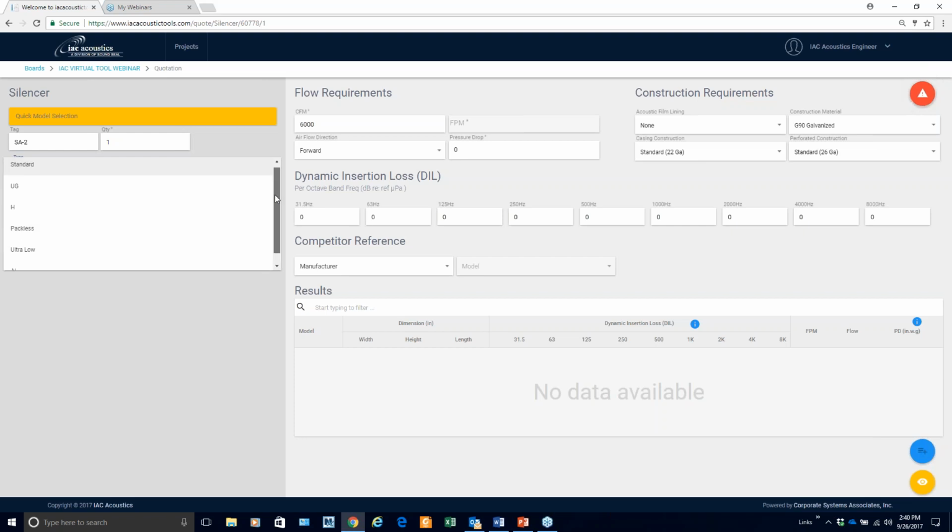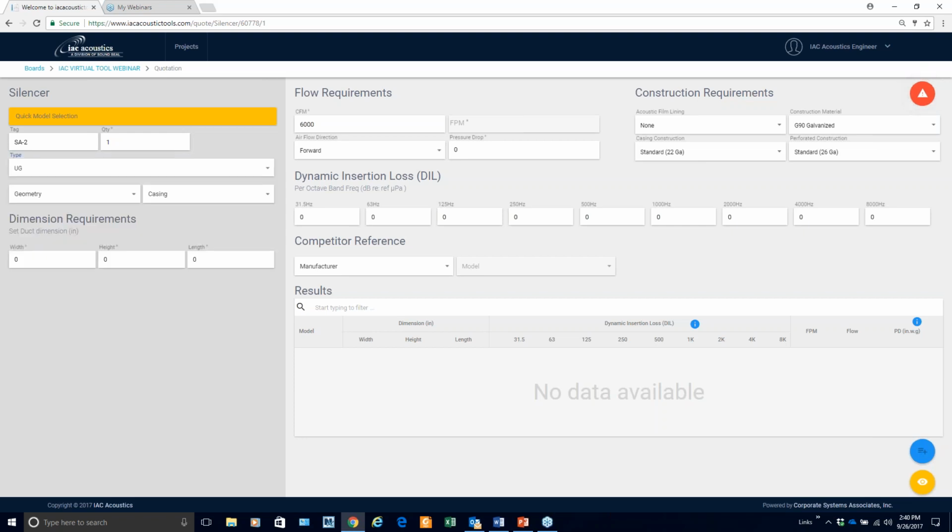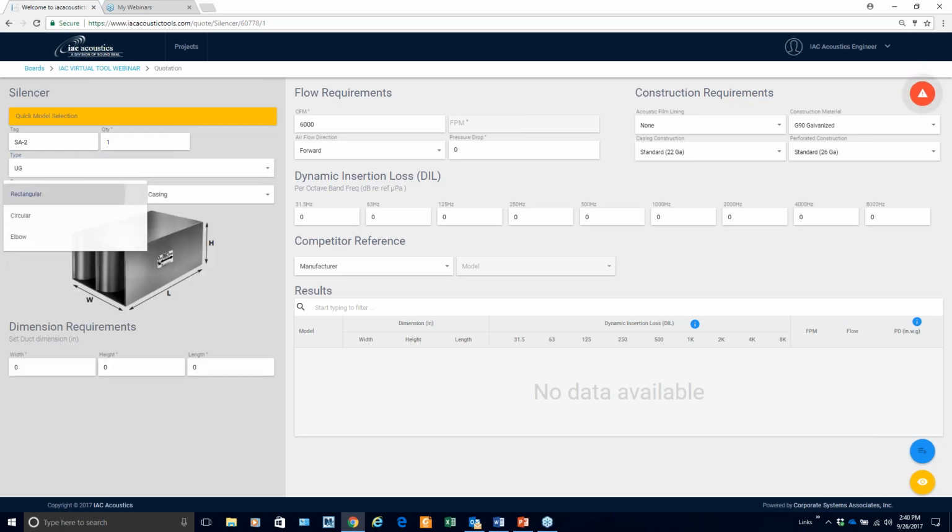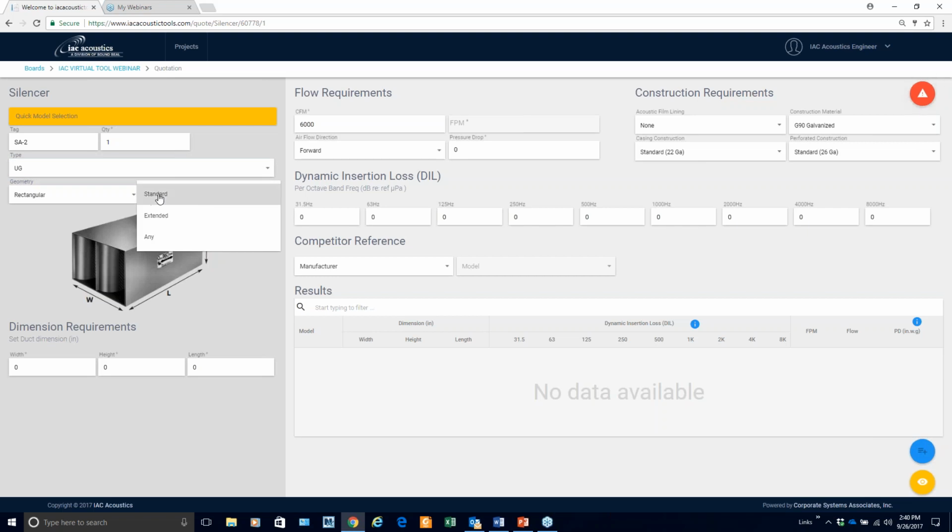So from here, let's go ahead and say we want to make this one an ultra green. And we want to keep it a rectangular. It is going to stay a standard casing, 22 gauge, 26 gauge perf. And let's go ahead and make this one here a 36 by 36 by 60 inch. And let's label this one at 5,000 CFM. And from here, let's go ahead and select, say, 0.15 pressure drop.